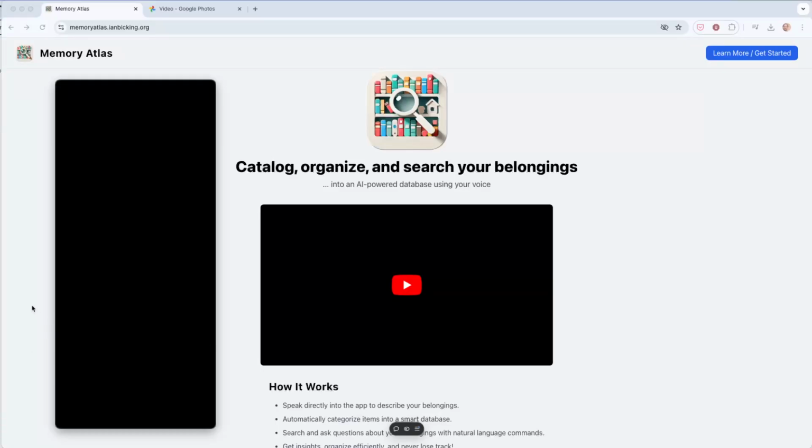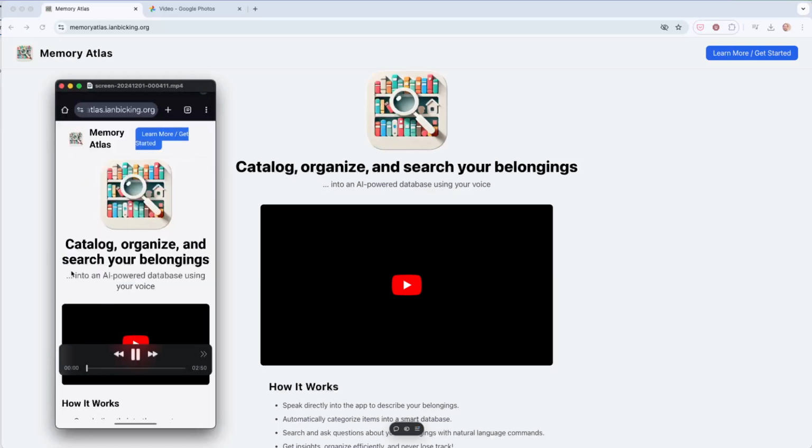This is a demonstration of the Memory Atlas application for OMI. I'm going to start with a capture of the video from the phone, and then we'll show what it looks like on the other side. All right, I'm going to show how this application works.